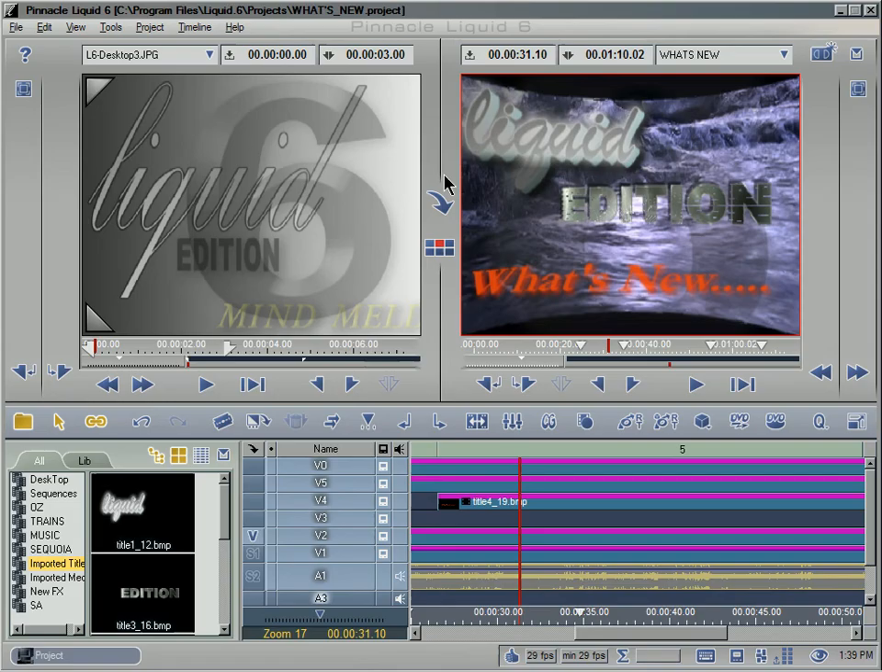And with that introduction, let's get right into what is brand new in Liquid Edition version 6. Now, first of all, we are looking at the new redesigned interface. It's a little brighter, a little fancier looking, and some of you might say a little more cartoonish looking. For those of you that have experience with Liquid Edition version 5.5 or earlier, it had a much darker and some would say more professional looking interface.